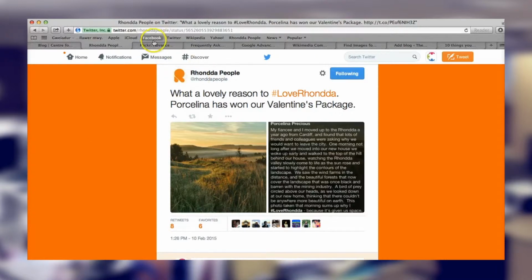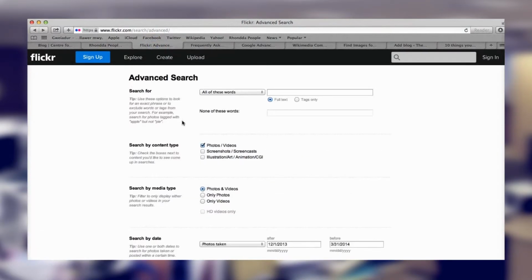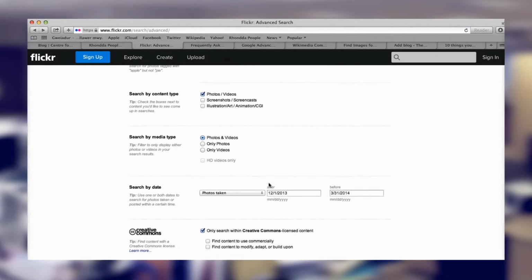First, you have to navigate to the advanced search in Flickr, which you can find at www.flickr.com/search/advanced. You can type in the search term of your choice in the top field, and I'm going to use UK floods for my story. You can also search by content type and media type, but I'll stick to photos and videos for the time being. But you can also search by date, which may be useful if you're looking for a particular event, which I am. So I've selected between 1st of December 2013 and the end of March 2014, as I know this is when we experienced really bad flooding here in the UK.